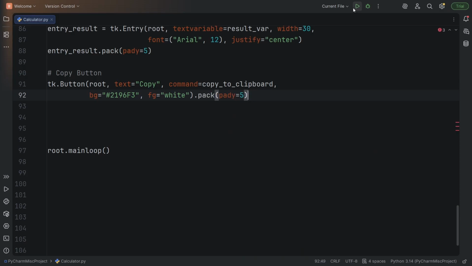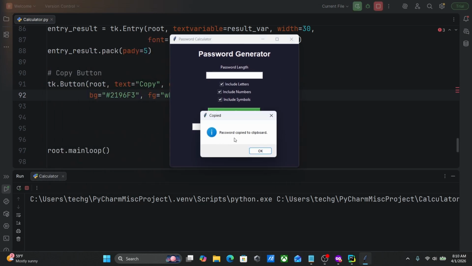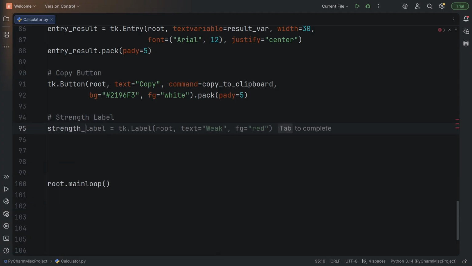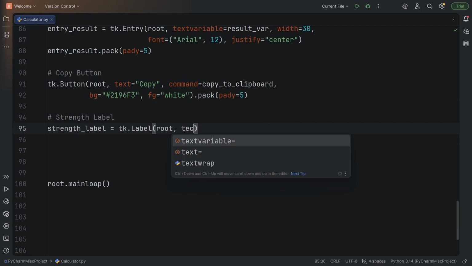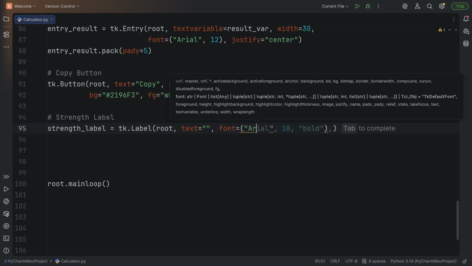Now if we run the code, you will see that we got the copy button, and when you press it, you get a pop-up telling you that the password was copied to your clipboard. Now we're going to create a text which tells us if our password is weak, medium, or strong. So for this, let's create a variable strength_label equals tk.Label, and then parentheses root, comma text equals quotation marks, and leave this empty. Then do comma font equals Arial, and let's make it size 12, and then let's make it bold.